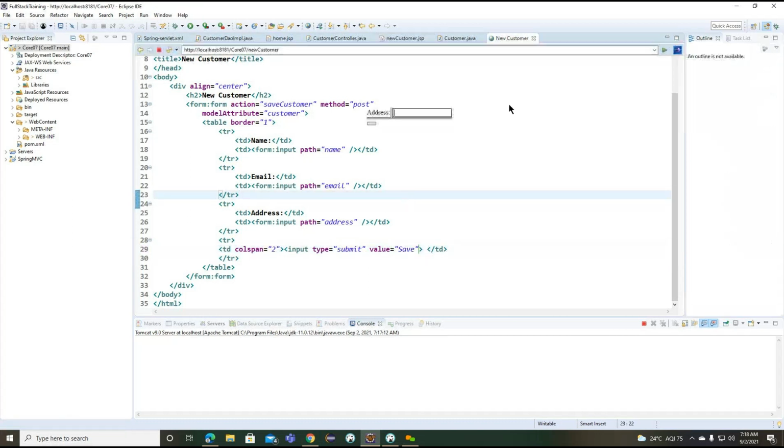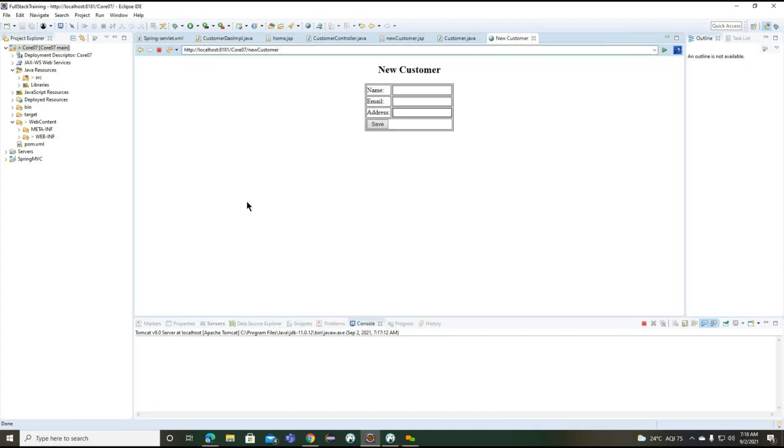Value save. Let me refresh this particular page here. Now observe here, we are able to see the save button. So these are the new customer information. So now what we can do? We need to provide the customer information.